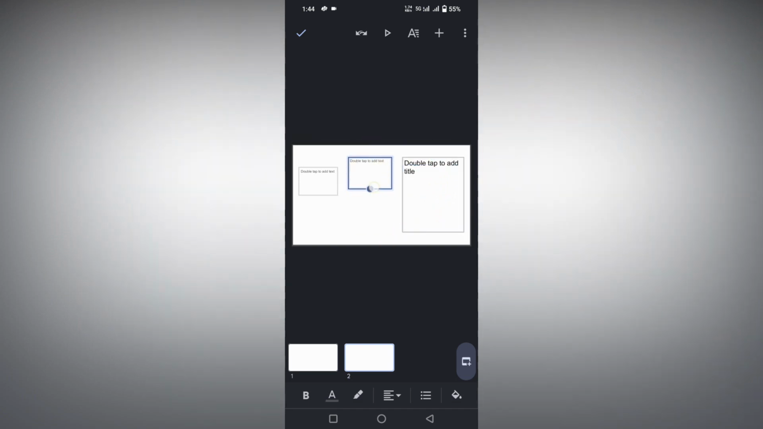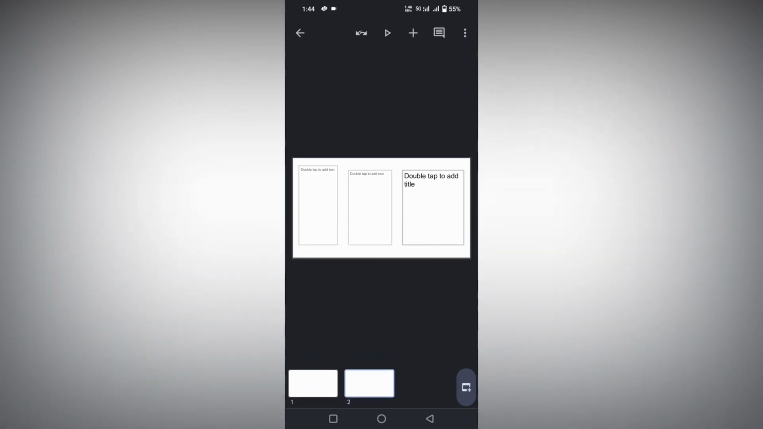You can make it like a 3 text box like this. It's easy to move and you can just use the dots to resize the text box like this.